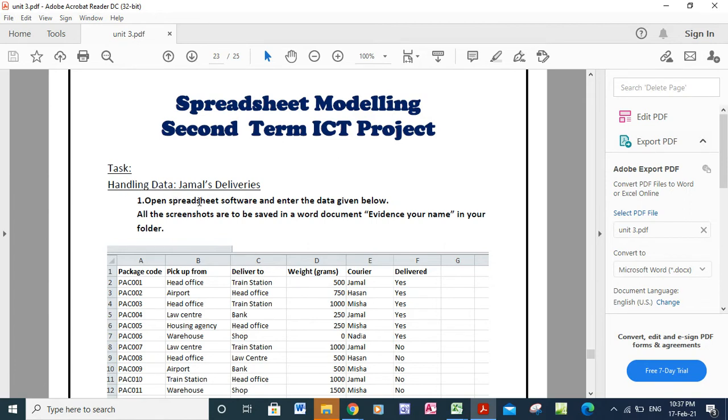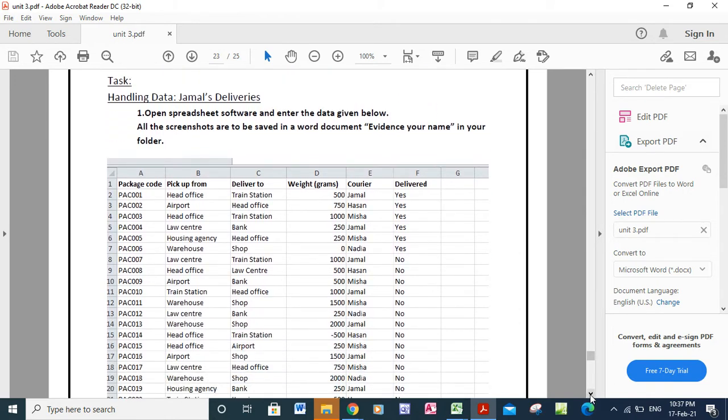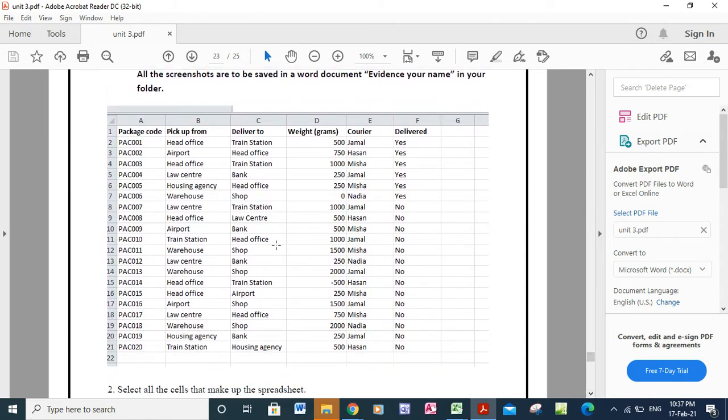You have to open a spreadsheet software and enter the data given below. All the screenshots are to be saved in a Word document. Evidence your name in your folder. So these are the data that you have to enter into your Excel software.